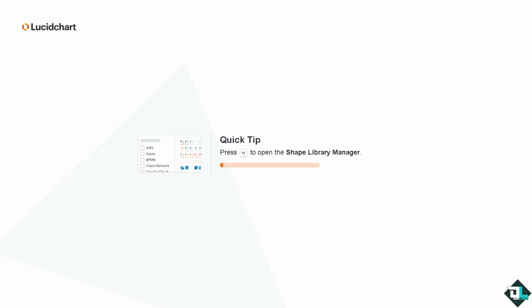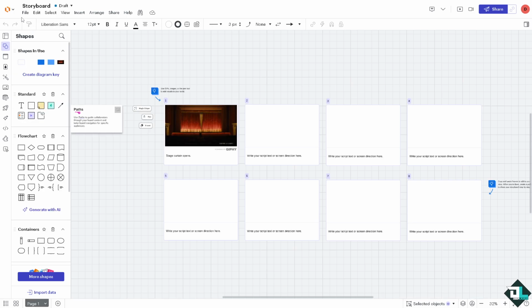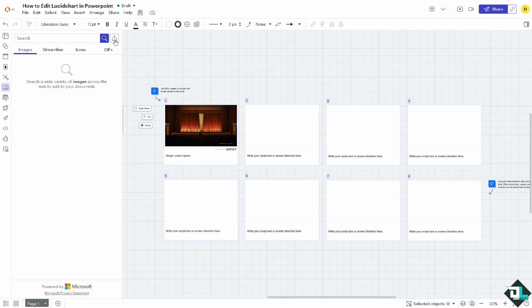You would be forwarded to the diagram builder. Just wait for it to load. Takes a little while. Now, from here, we can rename this file if we wanted to make it. And then go to the left side panel of our dashboard, click the images, and we're going to add an image here to make it more interactive.